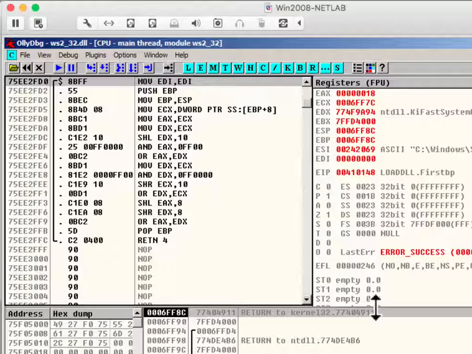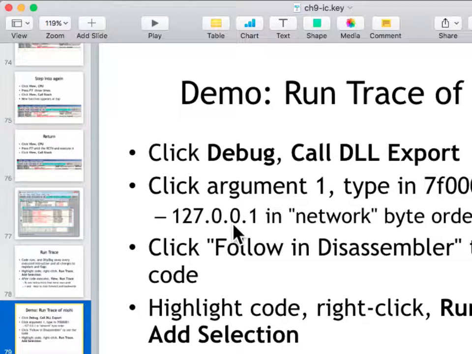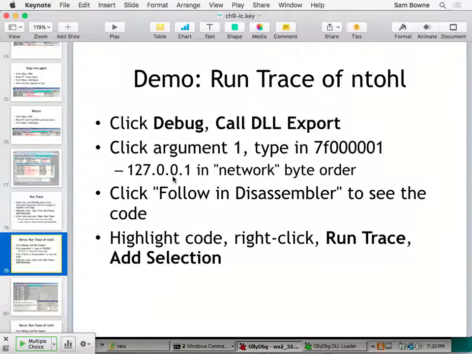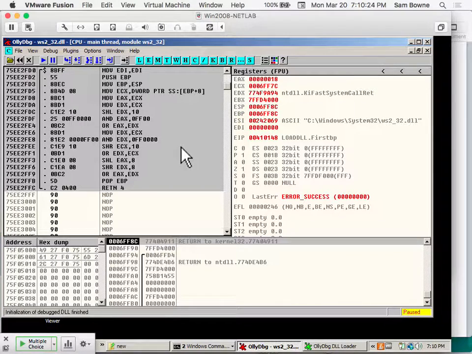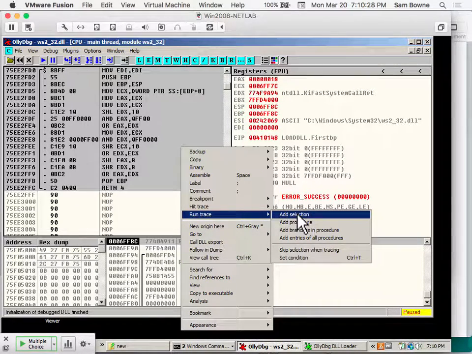All it has to do is move 4 bytes in the opposite order, so how hard can that be? And it's this hard, it's about 15 instructions. So you can select these instructions. Remember, you hold down Shift and highlight them all. And then, let me get it, it's run trace, add selection. Okay, so it's right click, run trace, add selection.